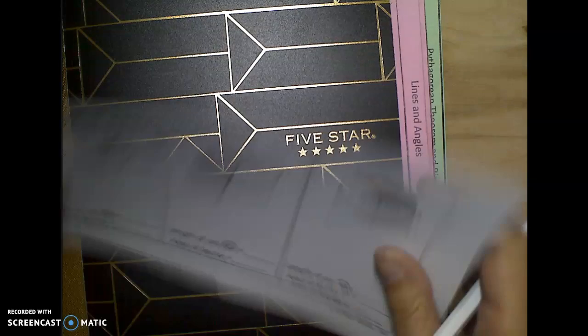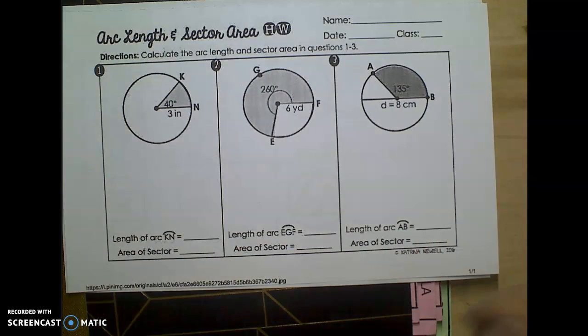Now this was the daily quiz I joked about making you guys do today, which we might as well do together now because this is another thing we want to remember. So we can find arc length and sector area.